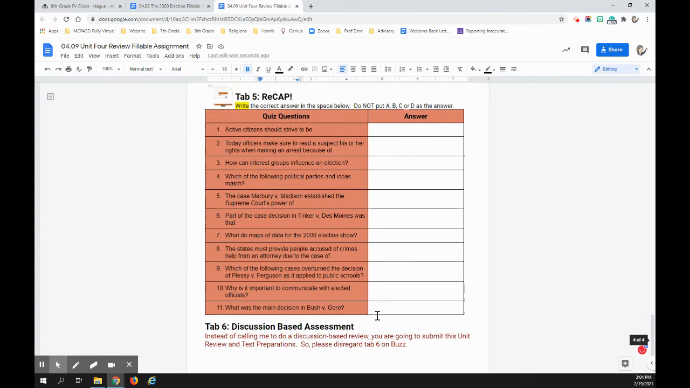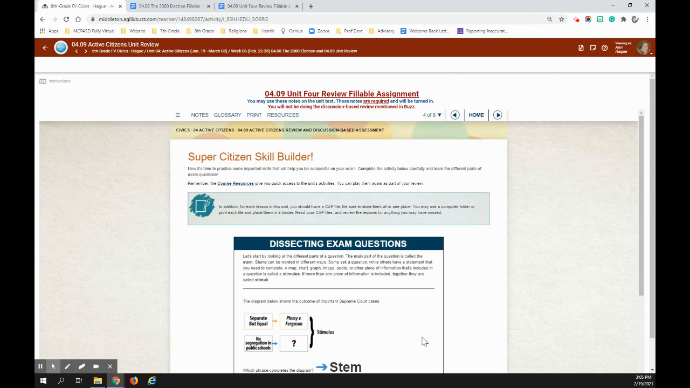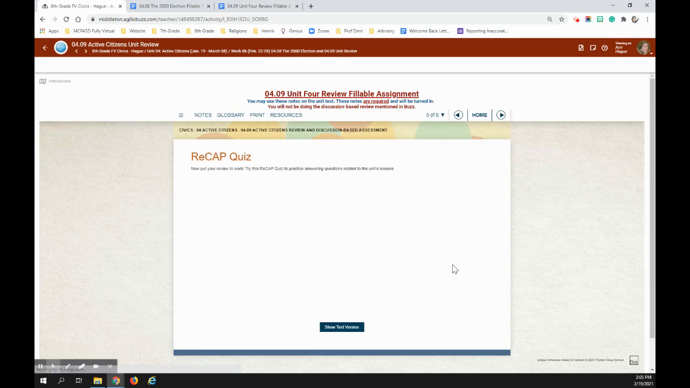The last thing that you're going to do are recap questions. I didn't assign anything from tab 4. Tab 4 is all about being a good test taker. It is useful to go through it. I just didn't want to ask you questions on it, so I would recommend doing it.